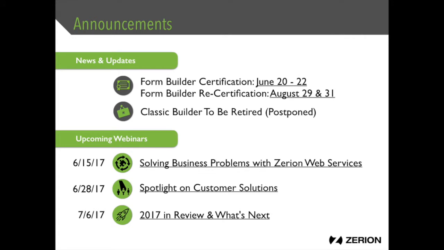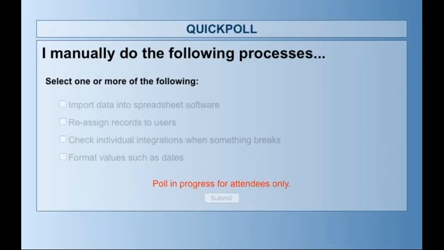So this is more applicable to what we're actually discussing today. And this is multi-select. So if you could go ahead and choose one or more of the following, and share with us which of these processes you currently do manually. For some of you, you may find that it's all of those processes, and some others of you may only have 1 or 2 of those.